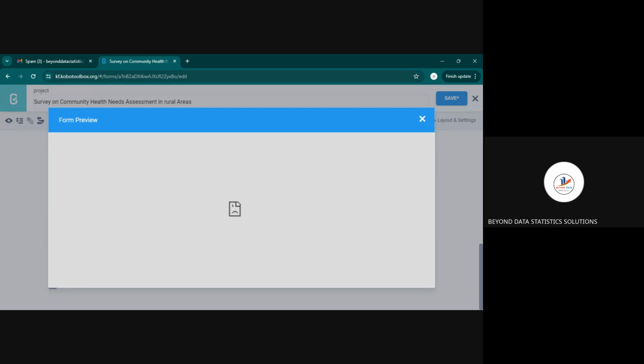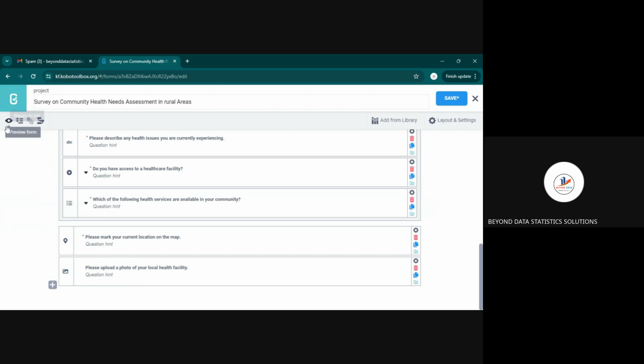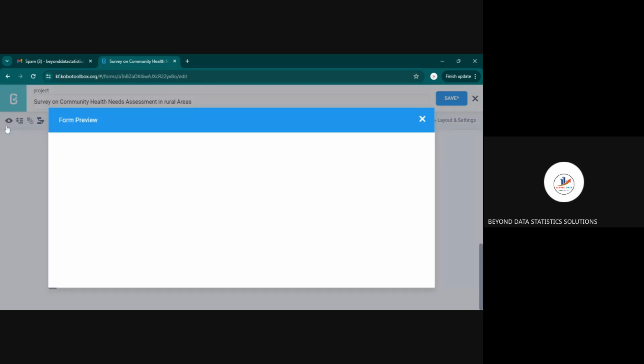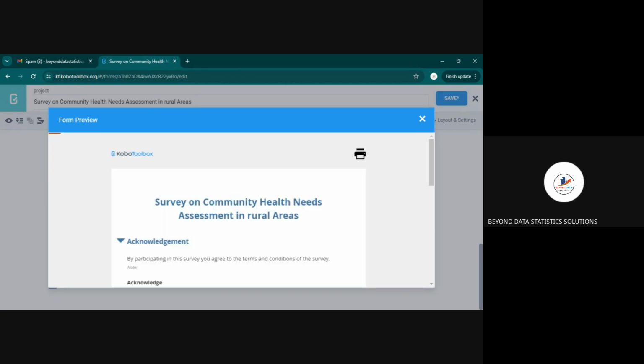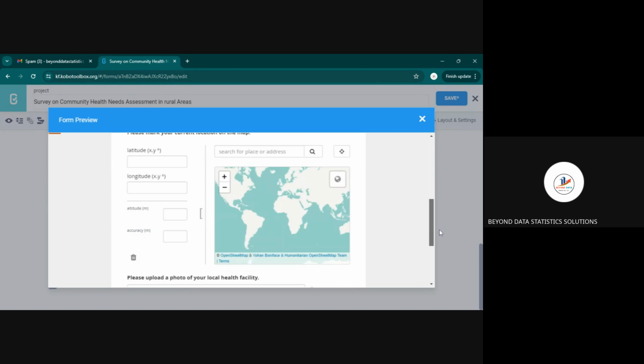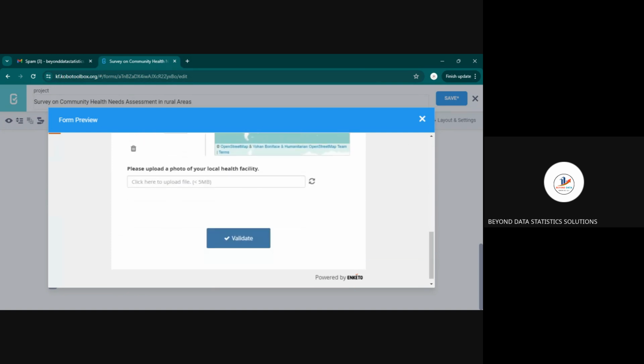Add a photo question onto your form. Just wait for it to... refused to connect. Let me just refresh that. Review again. Yeah, there we go. So I'll scroll down to the location. So here you can see, you can click here to upload a file.